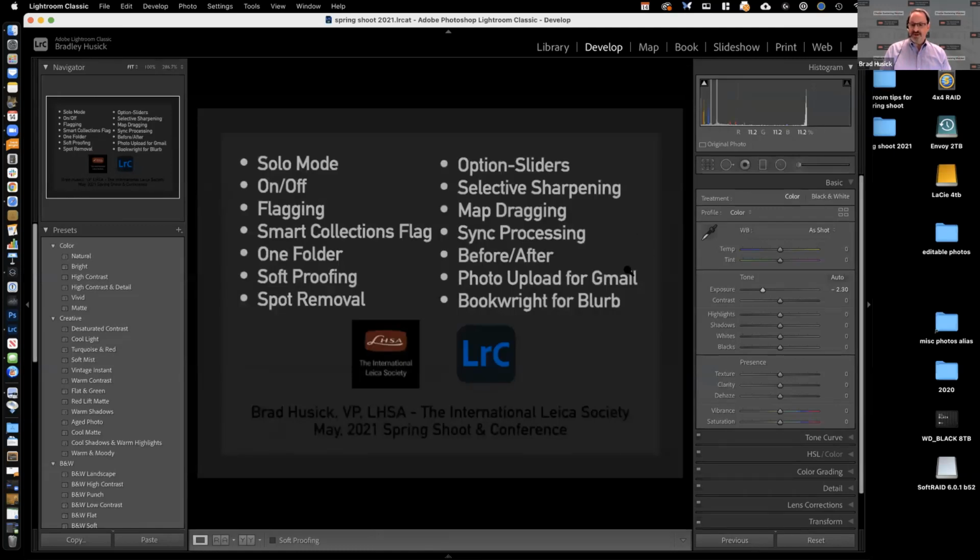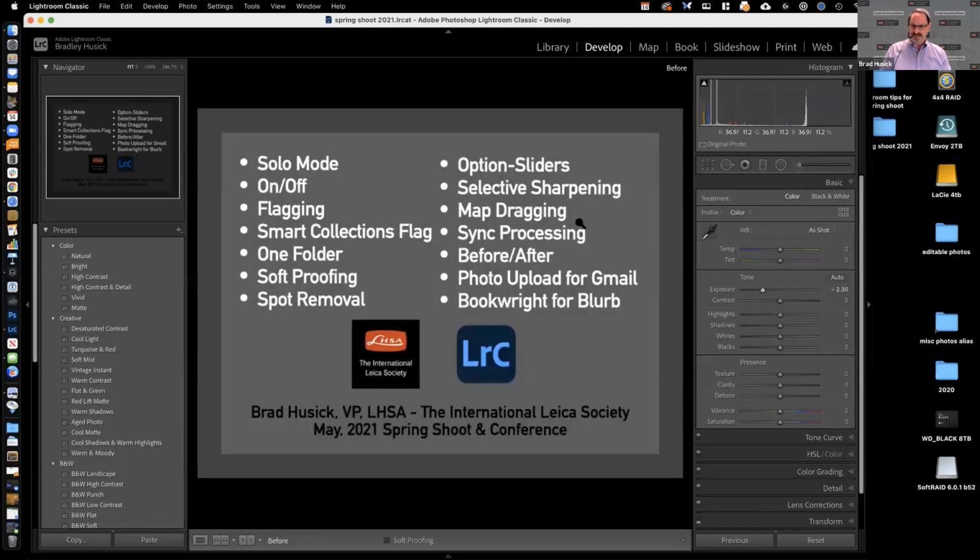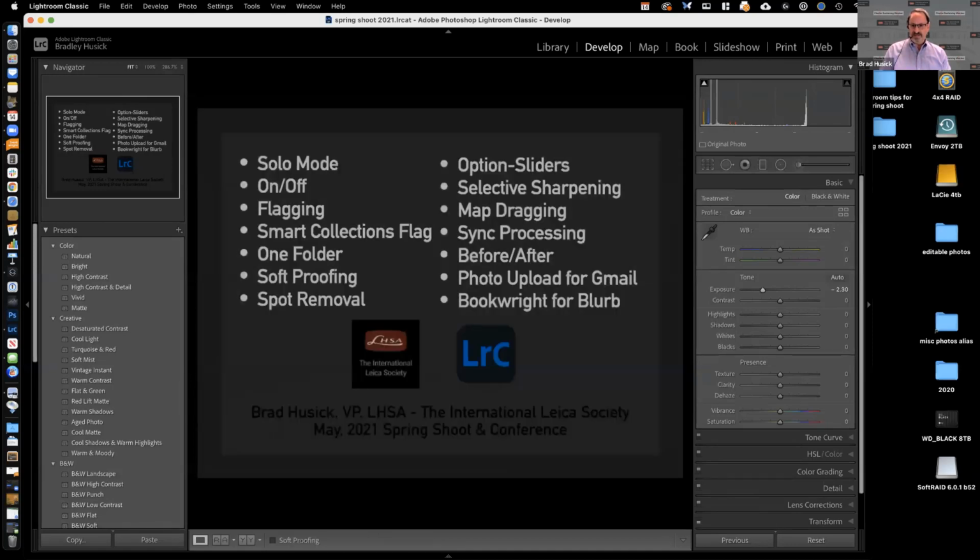Okay, it's a better way to see what you're doing than hitting the reset button, because the reset button will actually get rid of all the changes you've made, and you'll have to go back and redo them manually. So before and after, once again, is the / key, which is right above the return key on your keyboard on the right-hand side. So that's my before and after.